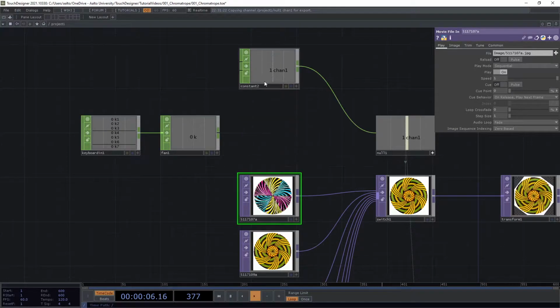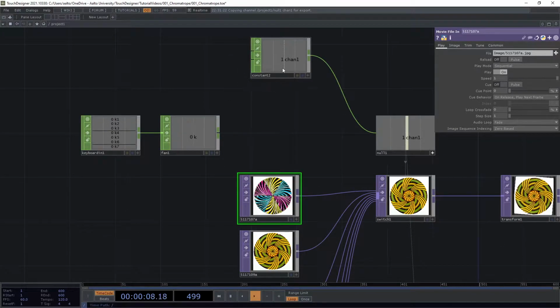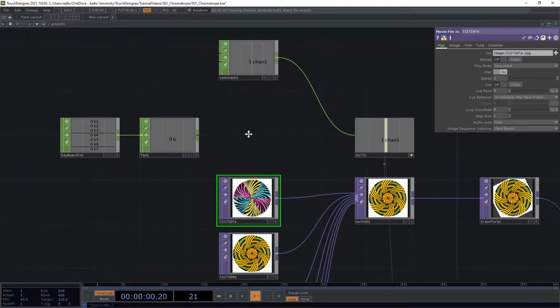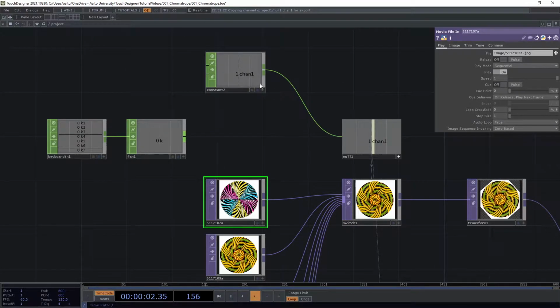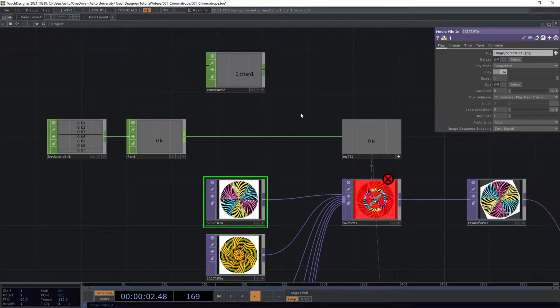What I'm going to do is move the constant up away from here, and I will replace the output from the fan and connect it to this wire that goes into the null. This is also another reason why I didn't connect it directly to this constant: we can now change what input is actually controlling this null. So I'm going to switch it over to this one.